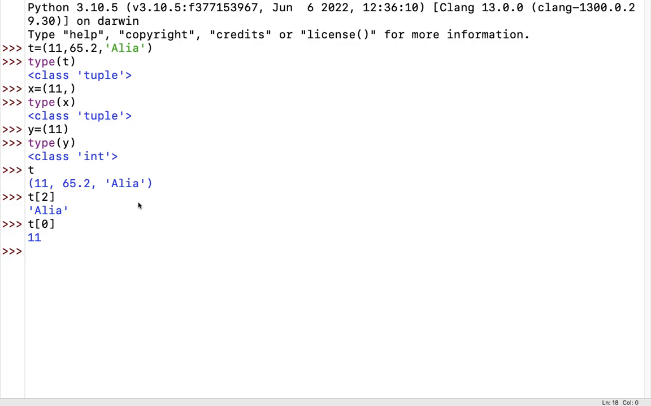Now if I want to access Alia through backward indexing, I can even do that as follows. What is the backward index of Alia? It is -1. So t[-1] will fetch me Alia. Now if you give such an index by mistake which does not exist, for example, let's say t[5], does the index 5 exist?